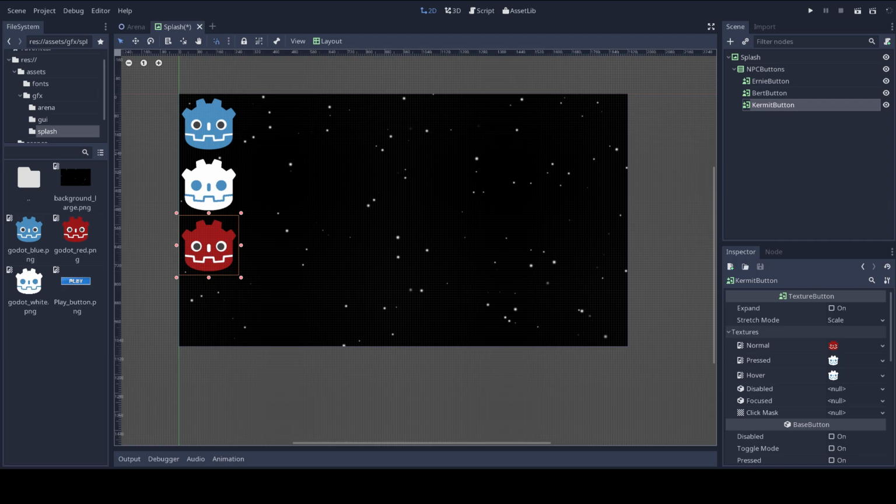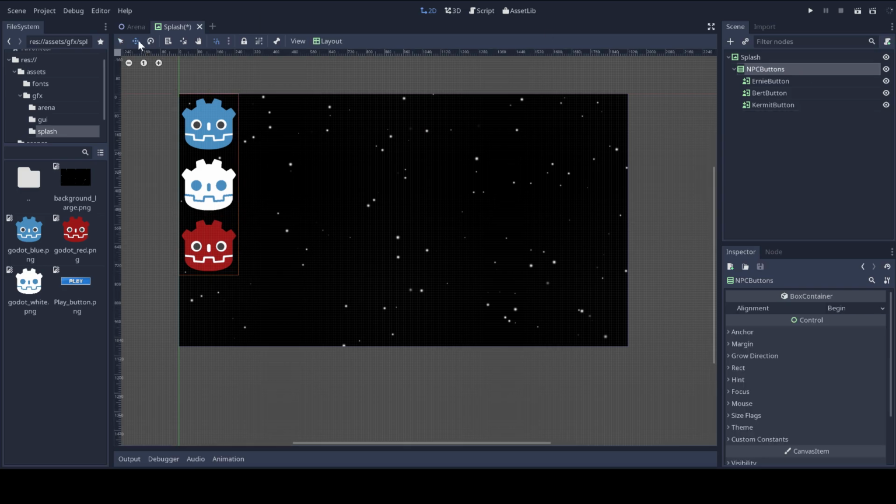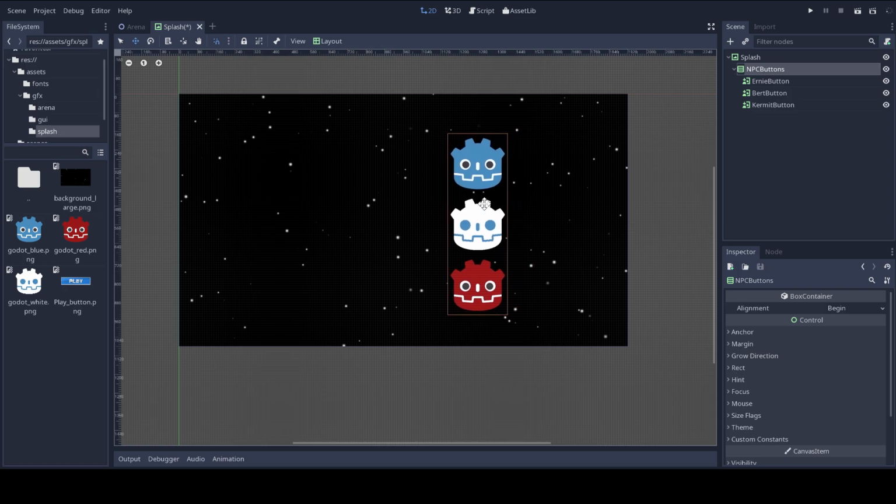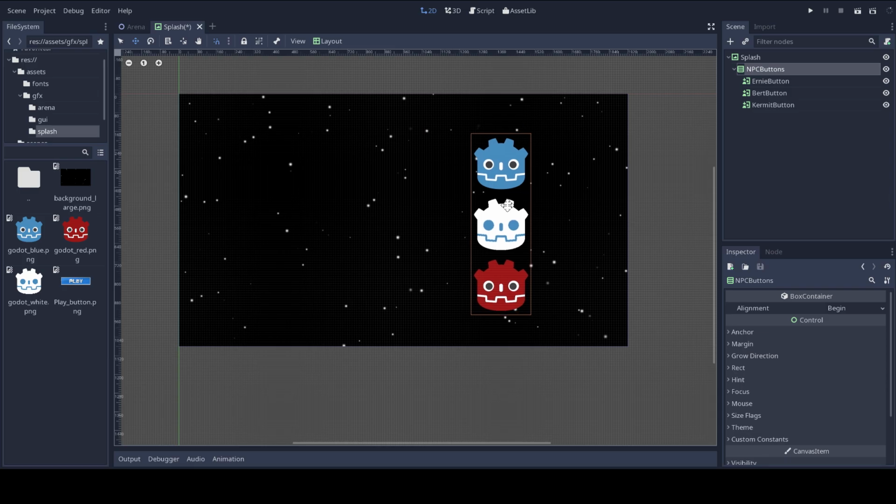Before I start programming the actions behind each button, I'm going to move my VBox container to the right of the screen, and I'm going to add some space between the different buttons. So just fairly easily here, I'm going to select my VBox container. I'm going to go into move mode, and I'm just going to move the VBox container here, just about here. Oops, there. And then I'm going to select my Ernie button.